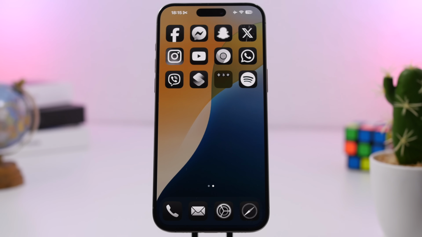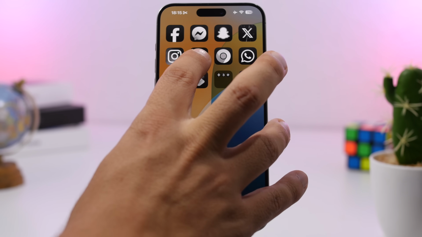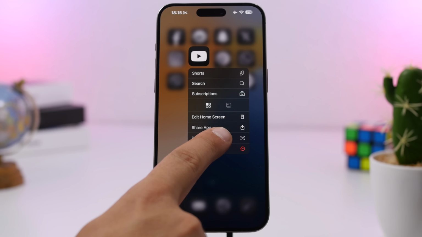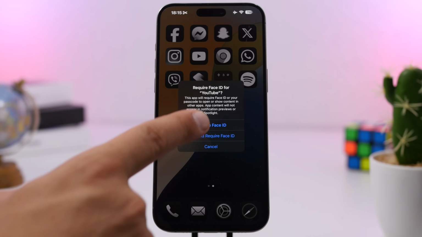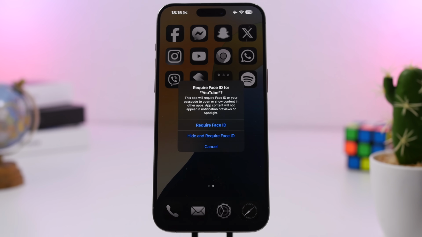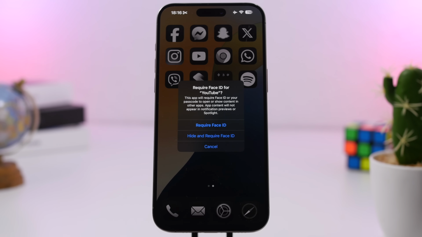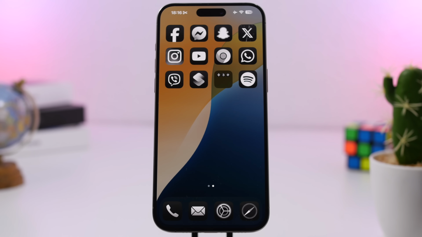Now of course, another highly requested feature on iOS is the ability to lock apps. Finally, Apple has decided to do that, and you can now just lock any app you want. Simply 3D touch on any icon and you will be able to do that. So require Face ID, you tap right there. You can go ahead and require Face ID, which means that the app will be shown on the home screen, but it will require your Face ID in order to unlock that app. And then you can also hide and require Face ID, which means that the app will be hidden from the home screen and it will require Face ID to open it.